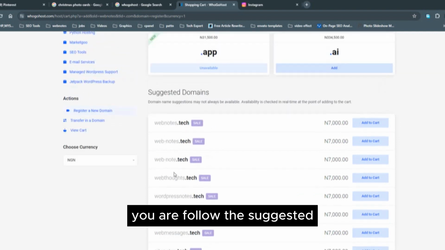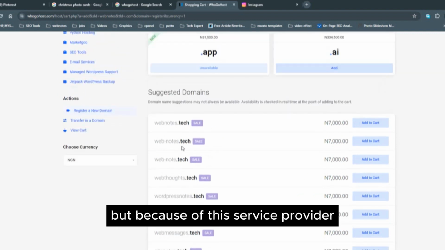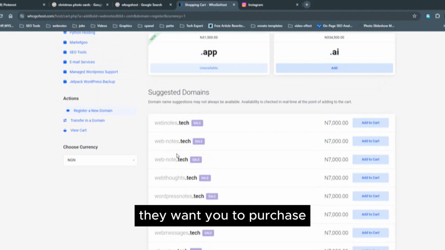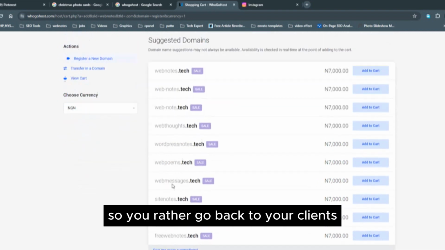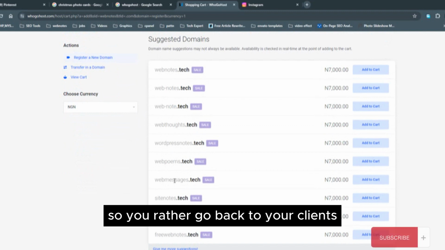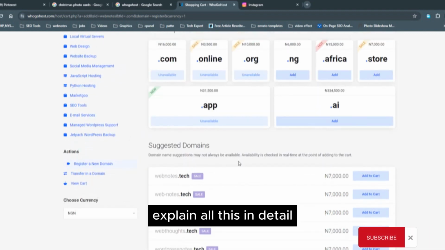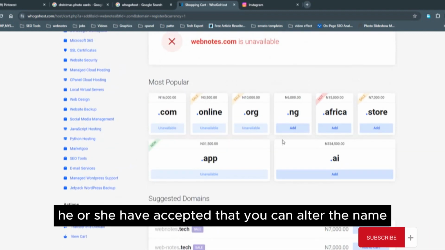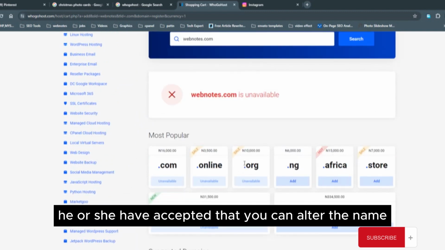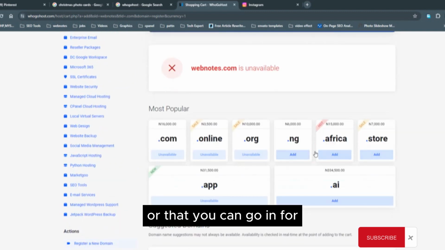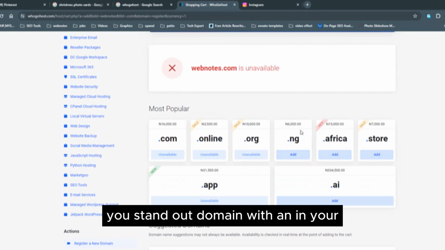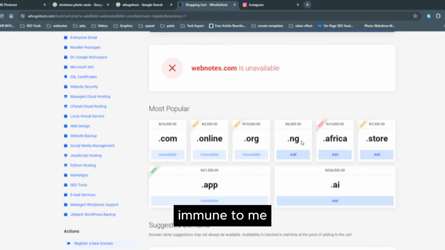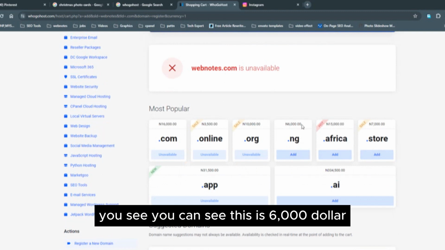You have followed the suggestion because this service provider wants you to purchase a domain from them. That's why they come with this list of options. So you rather go back to your client and explain all this in detail. If he or she accepts that you can alter the name, or go in for another extension, then you can go about registering that domain with a new extension. You can see this is 6,000 naira.